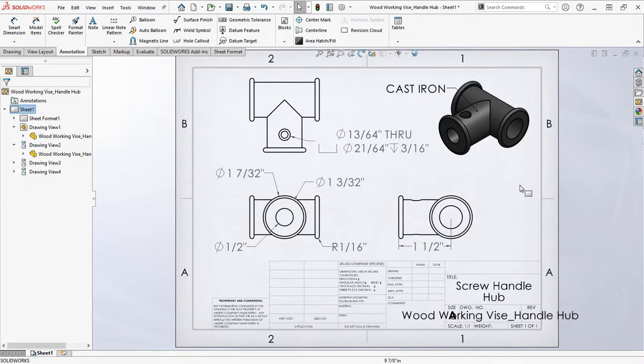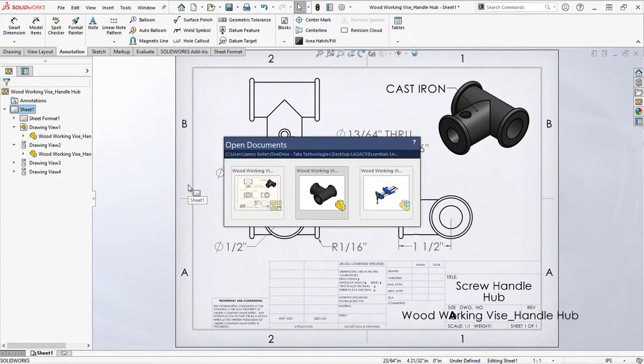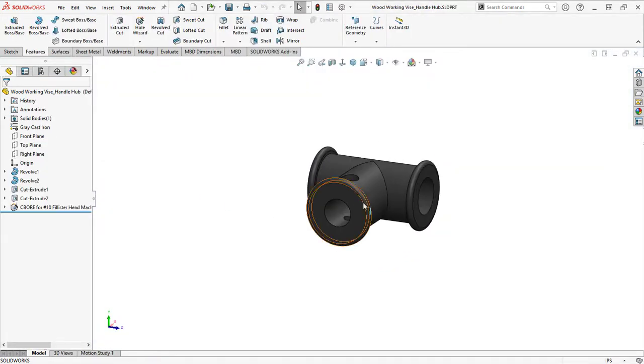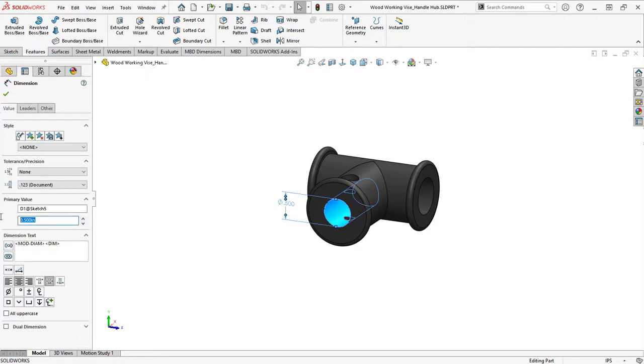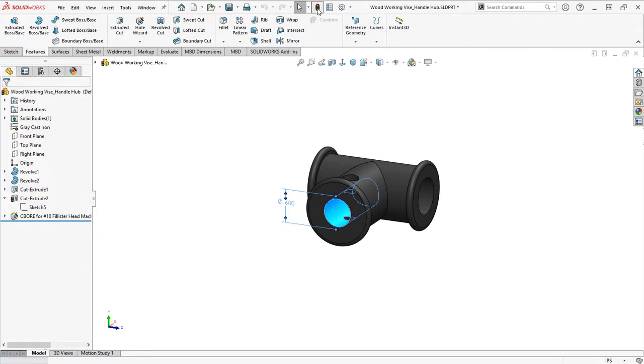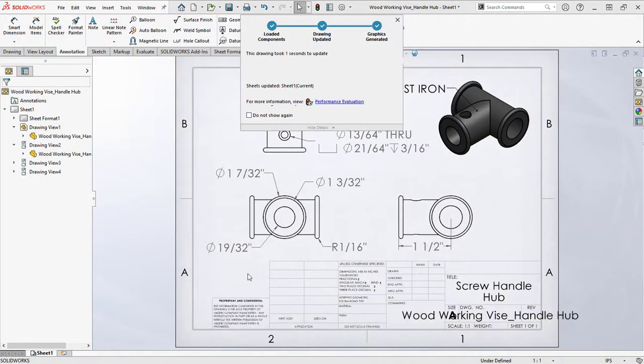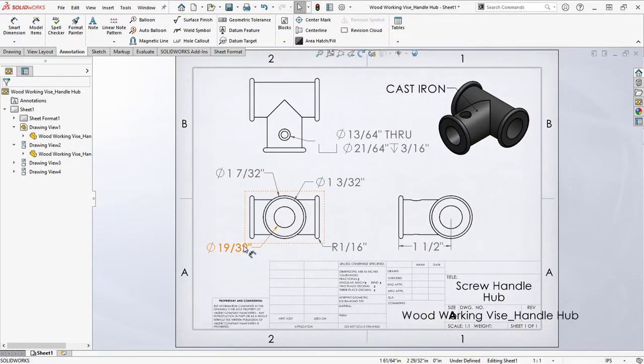And just as a reminder, SOLIDWORKS is a parametric modeling program. So now that I've created this model, if I go back and make any changes to the original model, to this hub part, let's say I change this bore size from a 1/2 inch to a little bit more, and I'm going to have to do a rebuild here to make sure that goes through, and it does. And go back and we can see that, voila, that dimension has changed to update the change on the part.